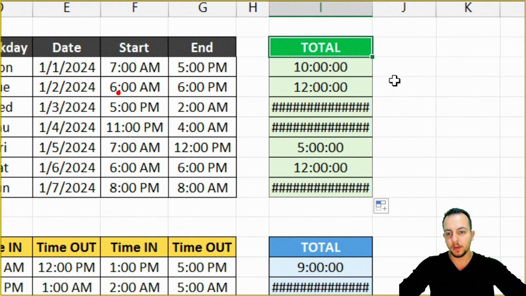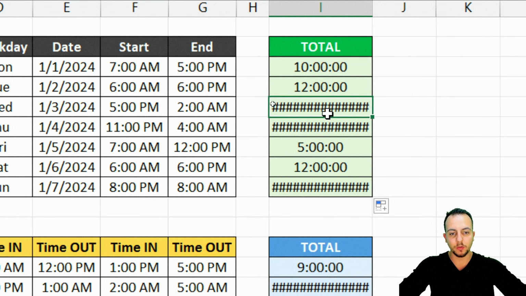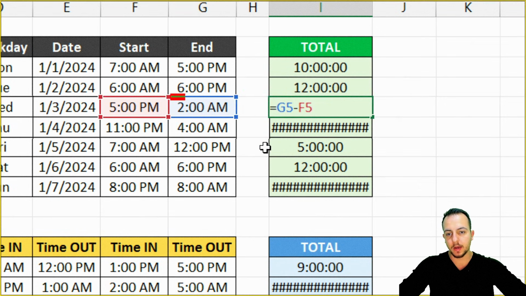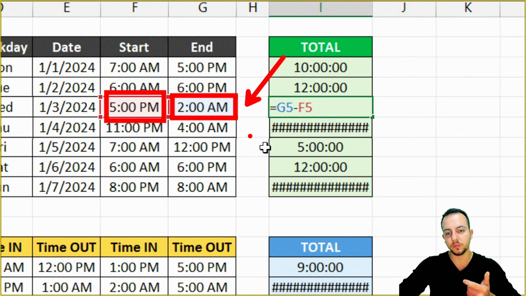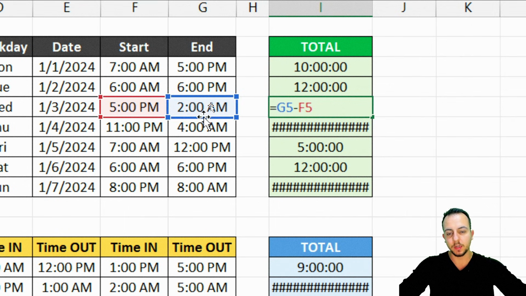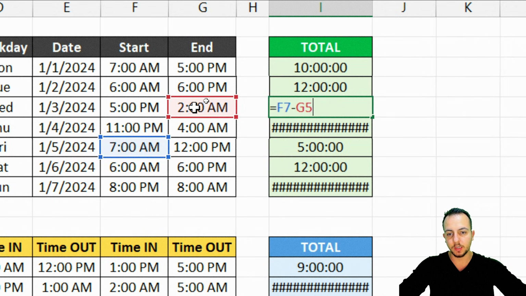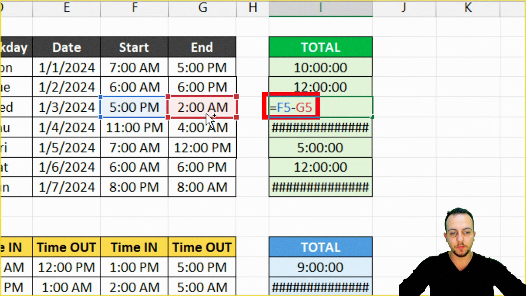And this is the same that happens here with this result. So for example, the 5 p.m. is a greater value than 2 p.m. So this is why when you use this formula here, a number minus a greater number, we're gonna get a negative result. So whenever we have this situation here, we need to just change the position. So instead of using, for example, the end value minus the start value, I can just change it. So I'm gonna use the start point minus the end one.